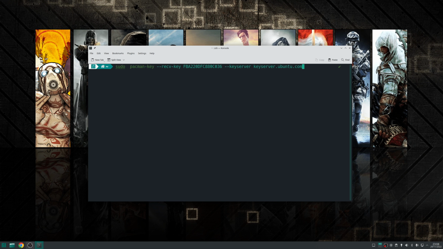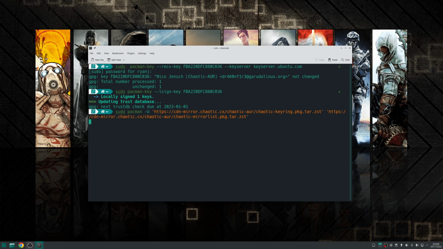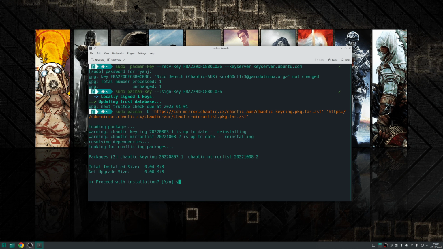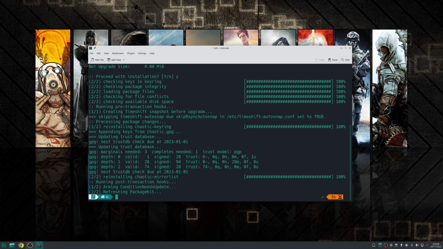sudo pacman-key --recv-key, reference the key, and then --keyserver keyserver.ubuntu.com. Press enter. Next we need to import the key, which you can do with sudo pacman-key --lsign-key, and then once again referencing the key. And then finally, we need to add the mirrorlist, which we can do with sudo pacman -U, and then http, and then reference the address. Press Y to confirm.